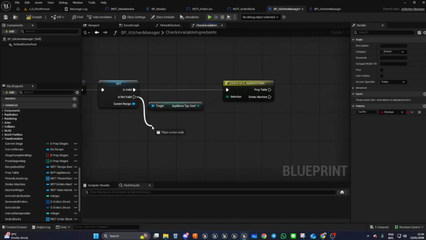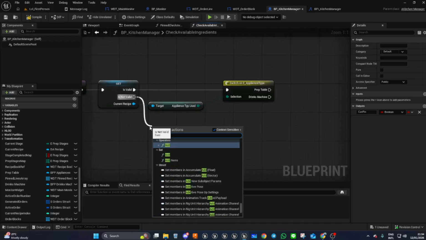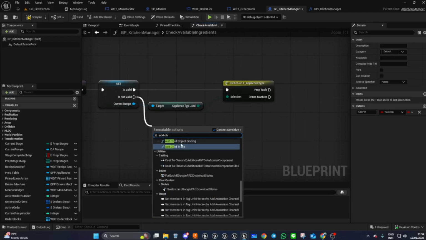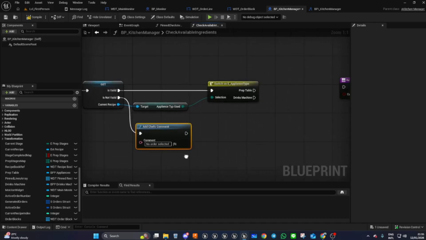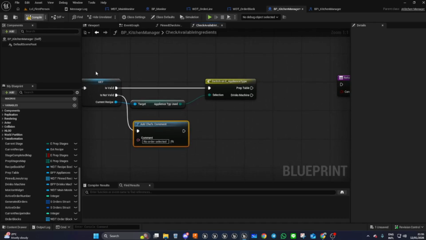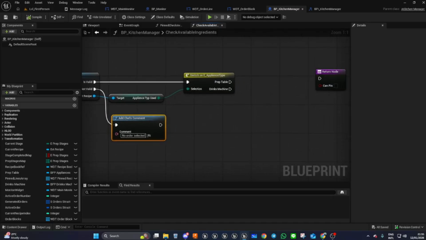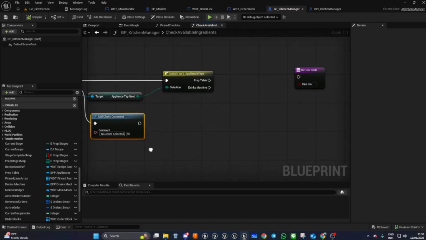So first of all, we're going to add a chef's comment just to tell the player what to do or what is the problem, so they're not clicking on the key going, oh, the game's broken. The game's not broken. You've done something that you shouldn't have done, or you've not done something. So we're going to just put no order selected. So that is that.